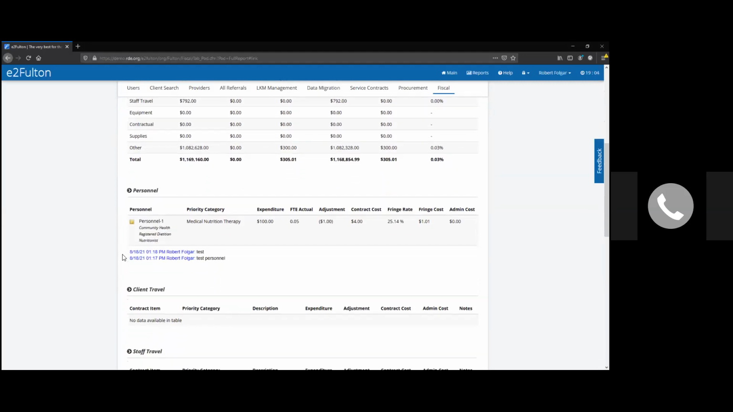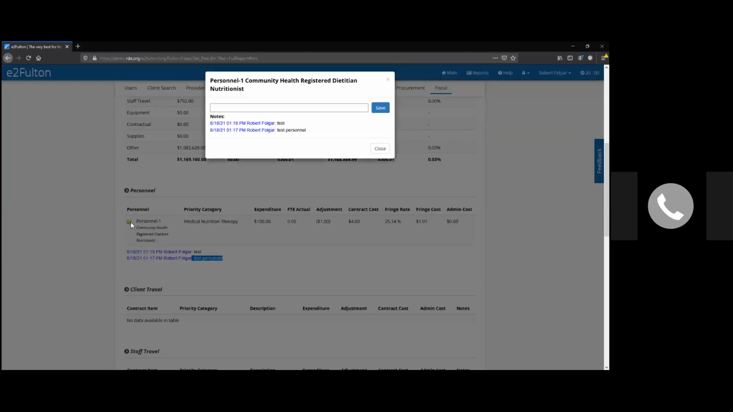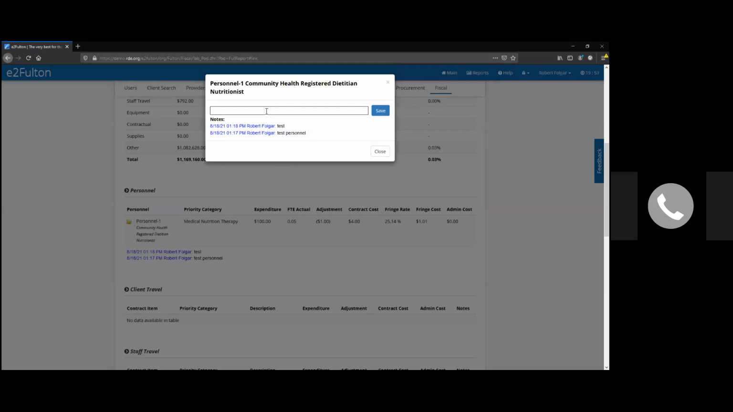And similar to the View Full Report tab on the provider side, the administrators will now also have a breakdown of each invoice entered here. So again, you can see my personnel one had invoice submitted for $100 and a contract cost of $4. I can see the notes that the provider sent as well. So I can see they sent test as personnel. And if an administrator wants to contact as well, they simply click on the note icon and enter in their note.